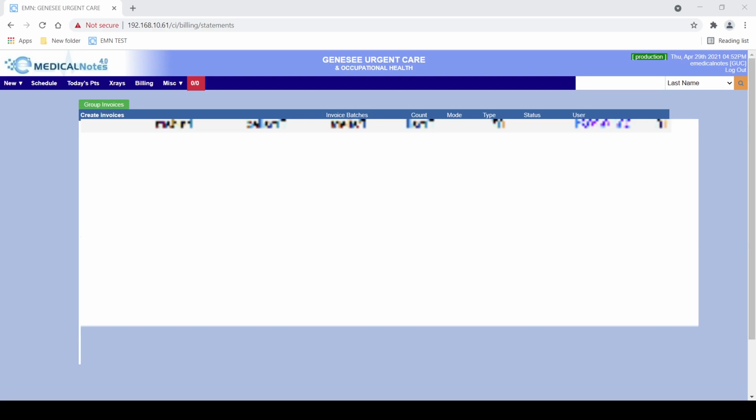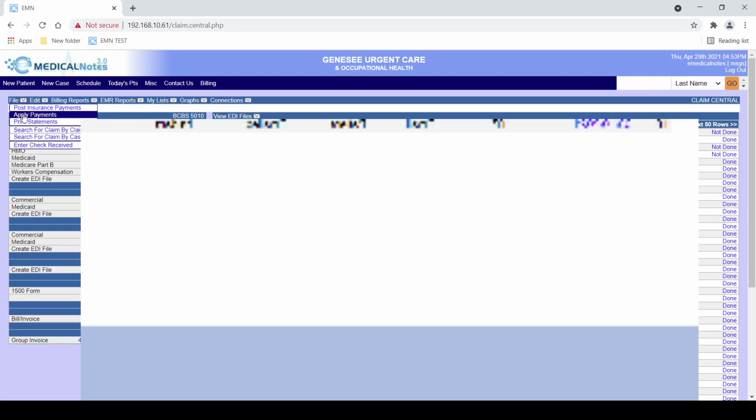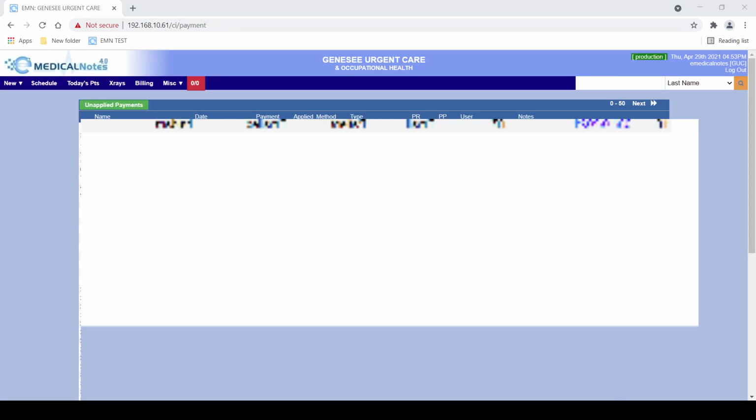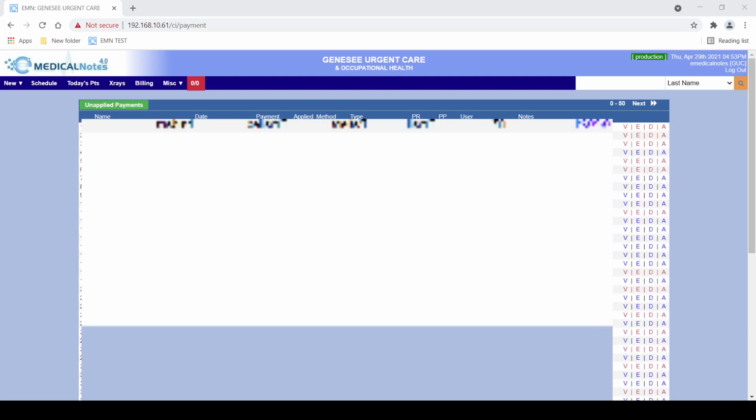Let's take a quick look at the apply payments page. If you go back to billing and then go to file, apply payments, you will see that we have redesigned this page as well. Hopefully it'll be easier for you to use. The new options over here, you can view, you can edit, you can delete individual ones, or you can apply the payment. For unapplied payments, just click on unapplied payments. It'll show you all the unapplied payments. And then if you want to get back to everything, just click on all payments.